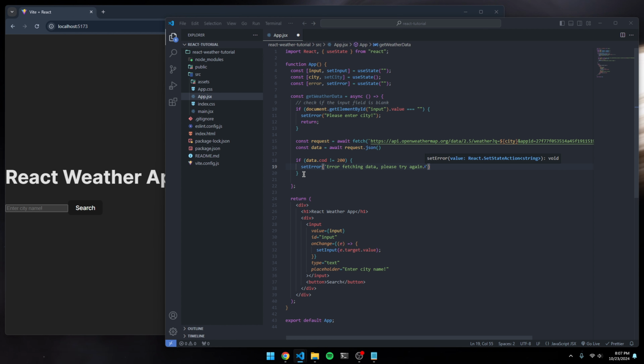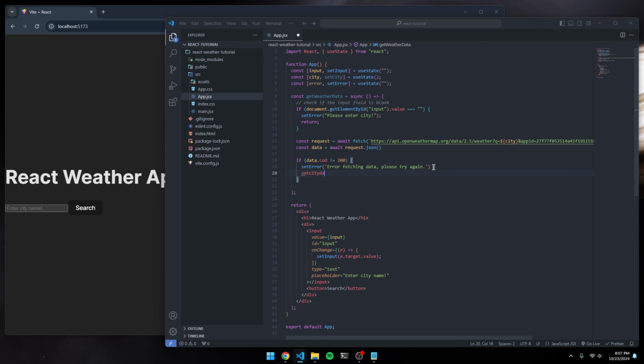Nice. So now that we have this, we can also just set the city data to be nothing. Oh, also this is supposed to be city data, not just set city, right? Also change this, so we'll just do city data. Set city data to be blank.